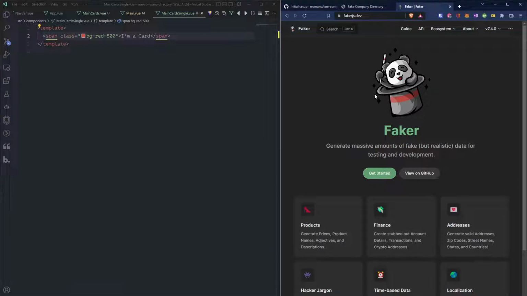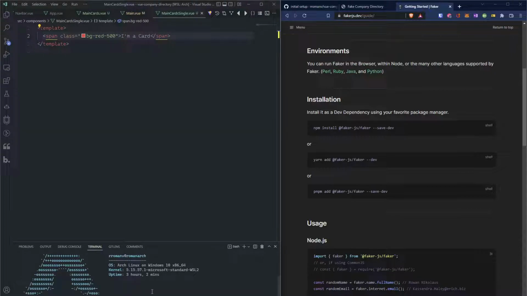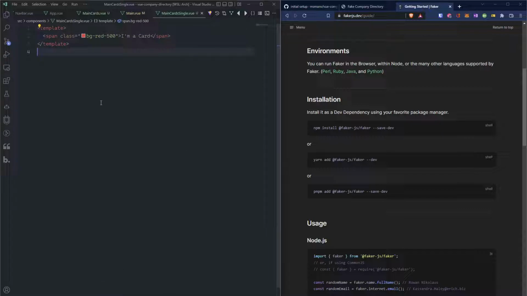I don't want to write it several times, so we just generate massive amounts of fake but realistic data using Faker. This is pretty cool. I will show you how to use it. So let me just install it. Let's copy this. And I will execute that in my terminal. Just install it. And that will allow me to be able to use it. And how that actually works is pretty neat.